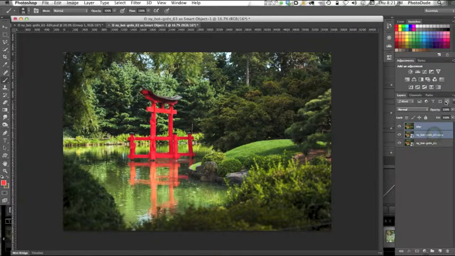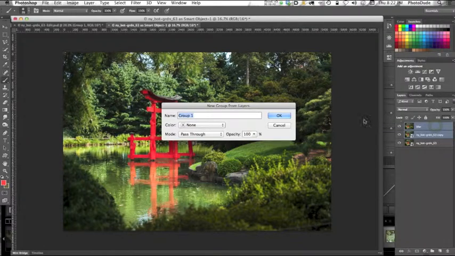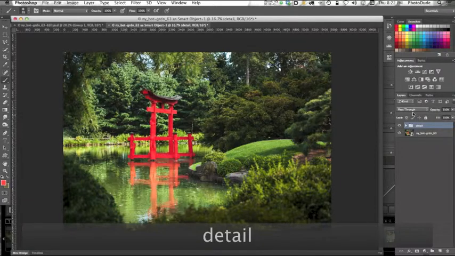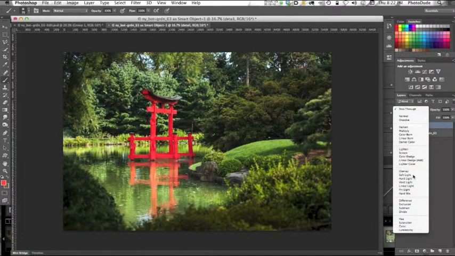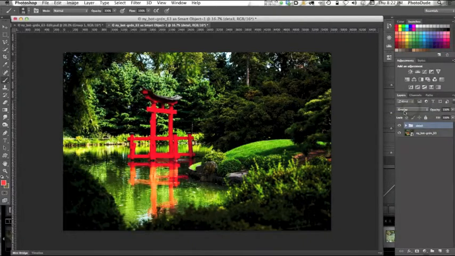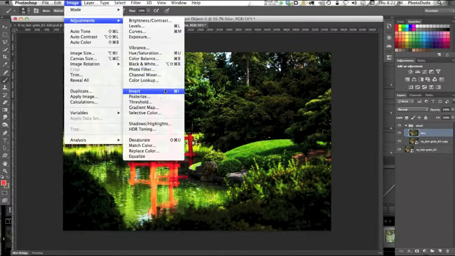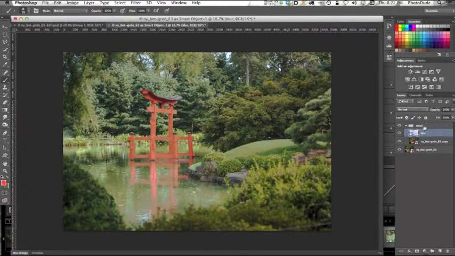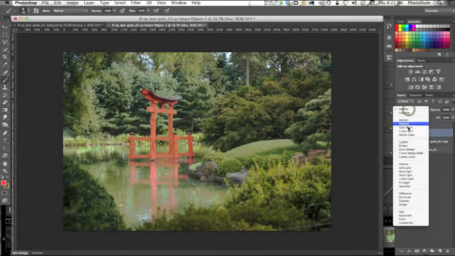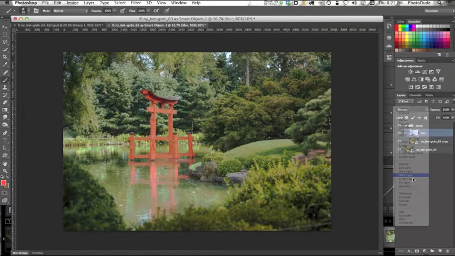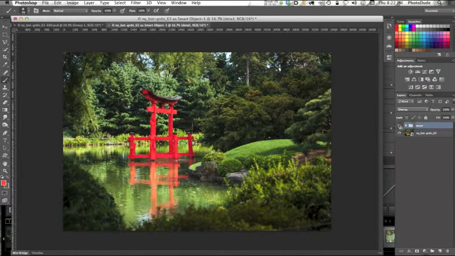Okay, so I'm going to select both of these layers and go New Group from Layers. I'm going to call this group Detail. I'm going to change the group's blending mode to Overlay. Now I'm going to open up this folder, and this blur layer, I'm going to invert it by going Image, Adjustments, Invert. Okay, so I've inverted the layer, and I'm going to change its blending mode to Vivid Light. If I close this folder, turn off this folder, you can see that there's no change.